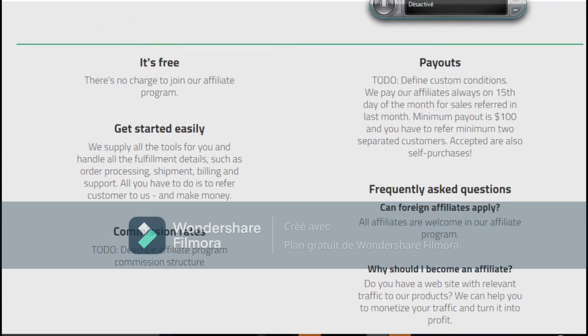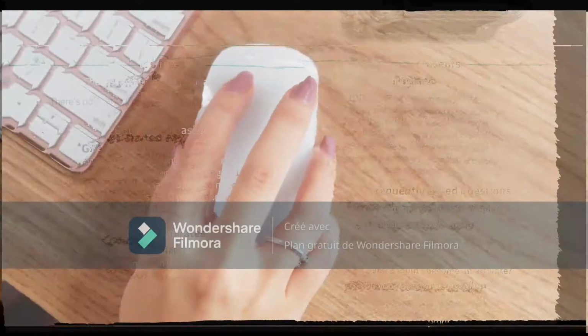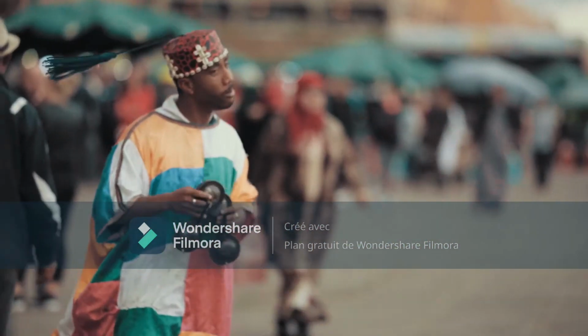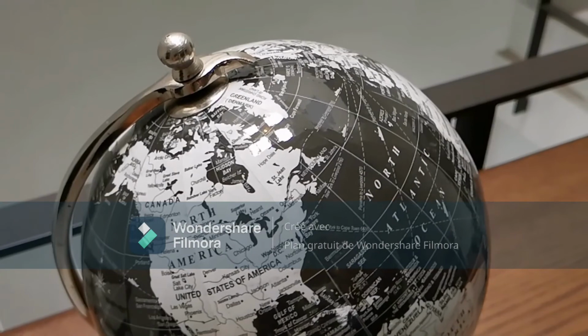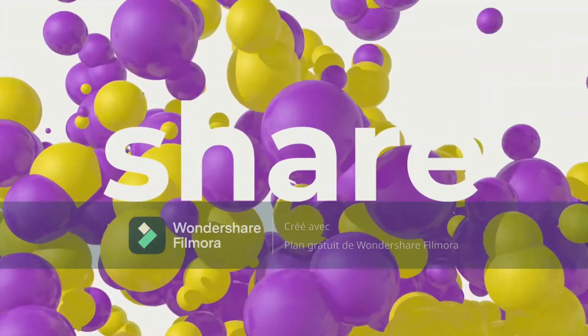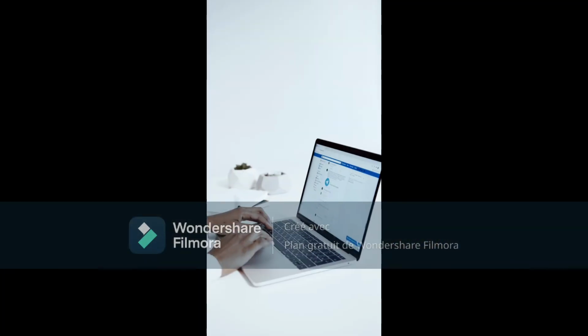We pay our affiliates always on the 15th day of the month for sales referred last month. The minimum payout is $100 and you have to refer a minimum of 2 separate customers. Self-purchases are also accepted. The search engine is used by more than 9,360,282 users from 190 countries worldwide. You can share it with your friends and family using Facebook, Twitter, LinkedIn, and Snapchat.